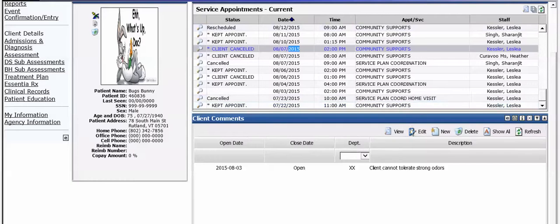At the bottom of the screen is a Client Comments portlet. This is a portlet where you can put any of the client's comments, things the client has said, to be able to remind you of the preferences of the client. So I have one here that the client cannot tolerate strong odors.